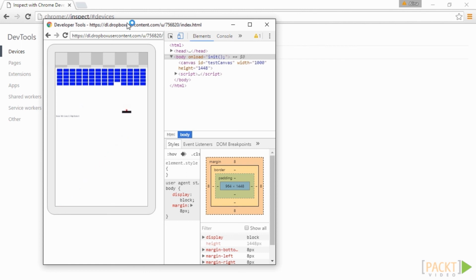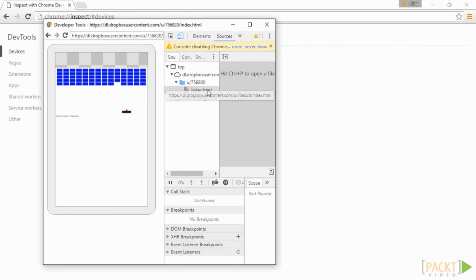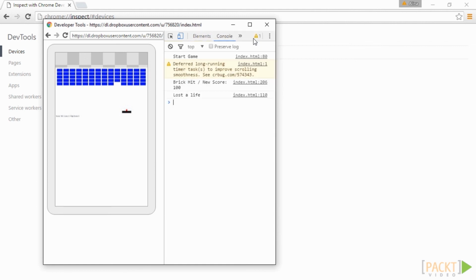Now, once you reach this stage, the debugging and the testing is pretty similar to what I showed you in the previous videos. So we still have the console here, and as you can see, we have the logs, the brick hit and the lost life log, and we have the resources and the timeline and the network and the sources. Basically everything we need. For example, to debug, we can use the sources tab, and to test the logs, we can use the console tab.